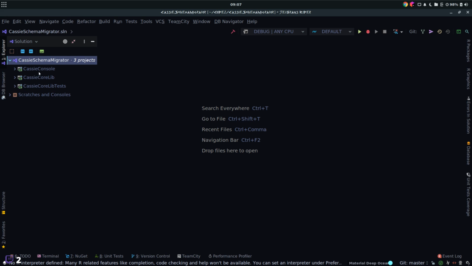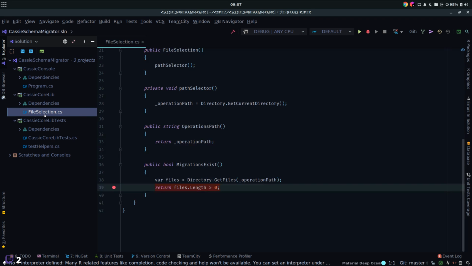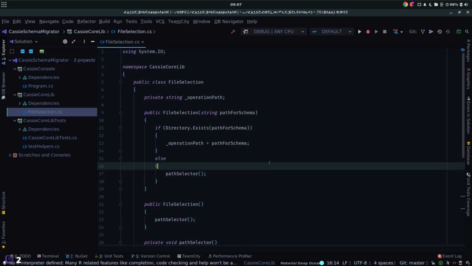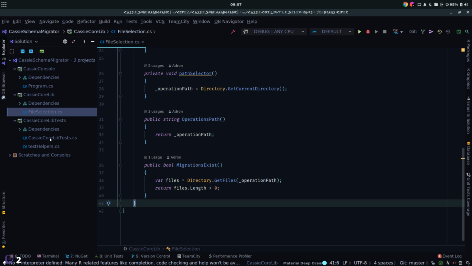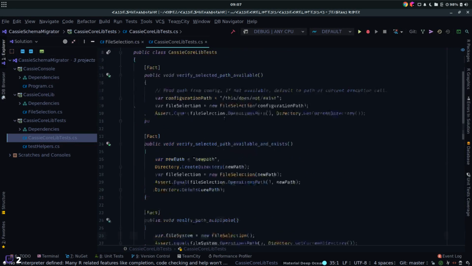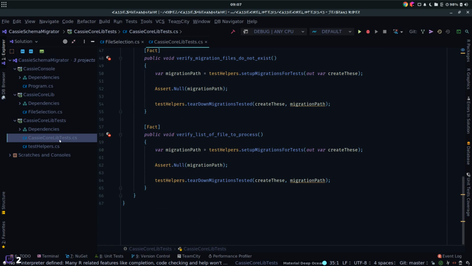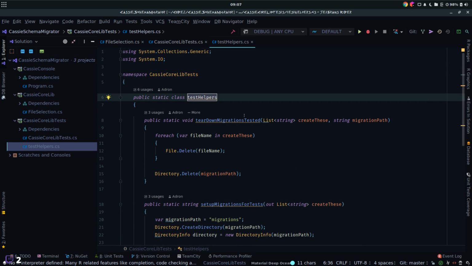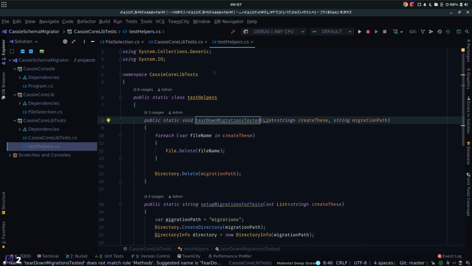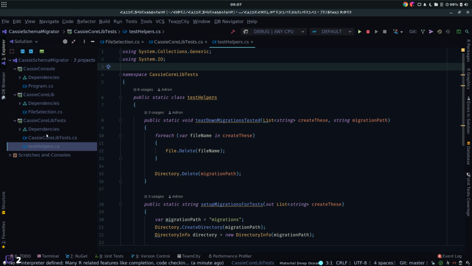Alright, Cassie Schema Migrator consists of the core lib tests, core lib, the Cassie console. So far we have, what do we have here? Oh, migration exists. We have the path that determines. So I believe all that exists. And one of the practices I actually want to start here. Sorry, so we got some tests and a fair bit of helpers, which I started putting together to build up the tests and tear down the tests, because we need a little bit of an environment set up to do these tests.